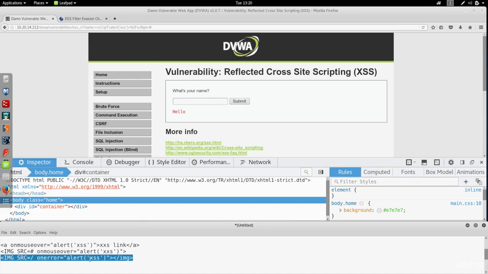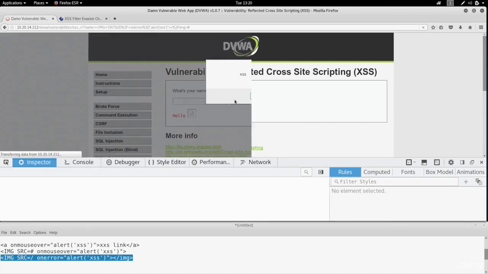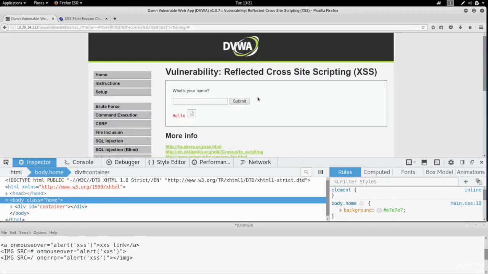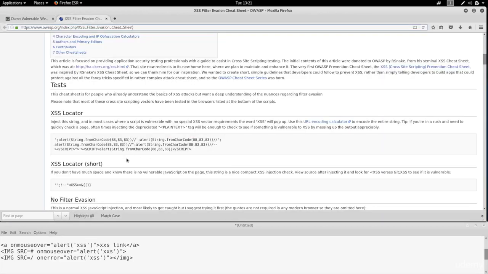Let's have a look at this one. Again, we're just going to paste it in here. And as you can see, the code works here. Now all of this is included in the cheat sheet, and you can go ahead in there. I'm going to add it in the video resources. You can have a look at them and try them all.